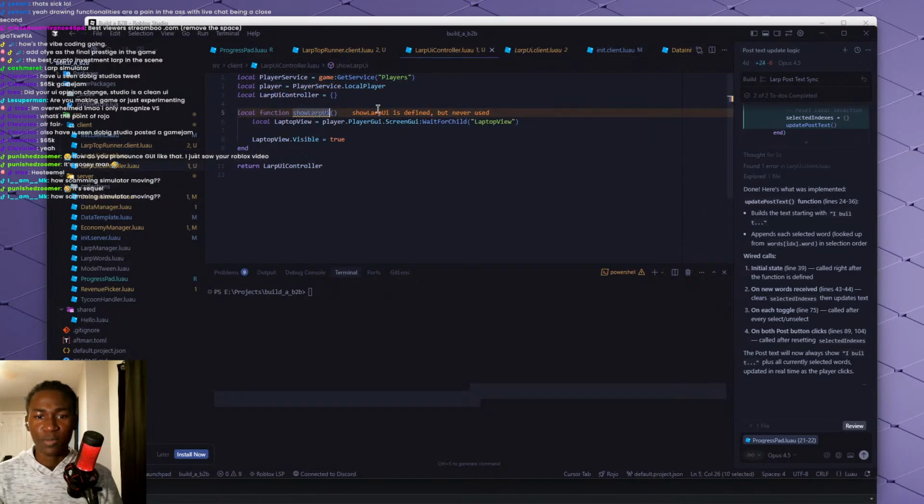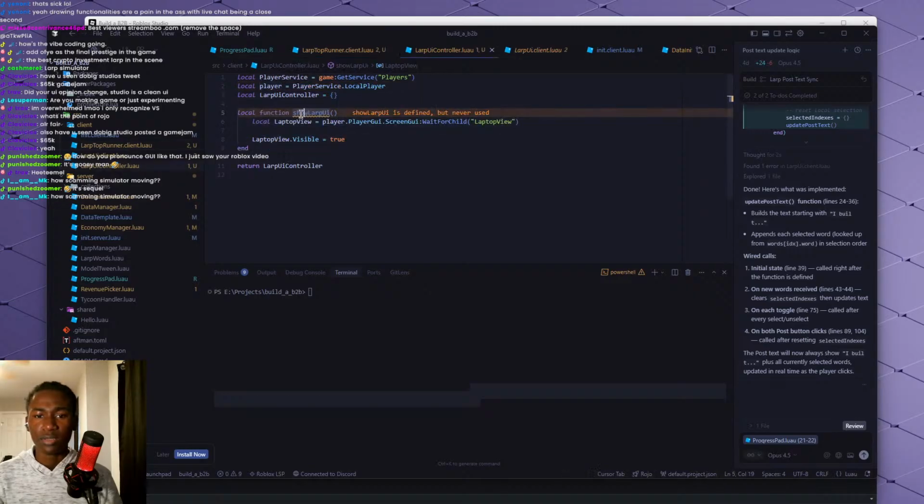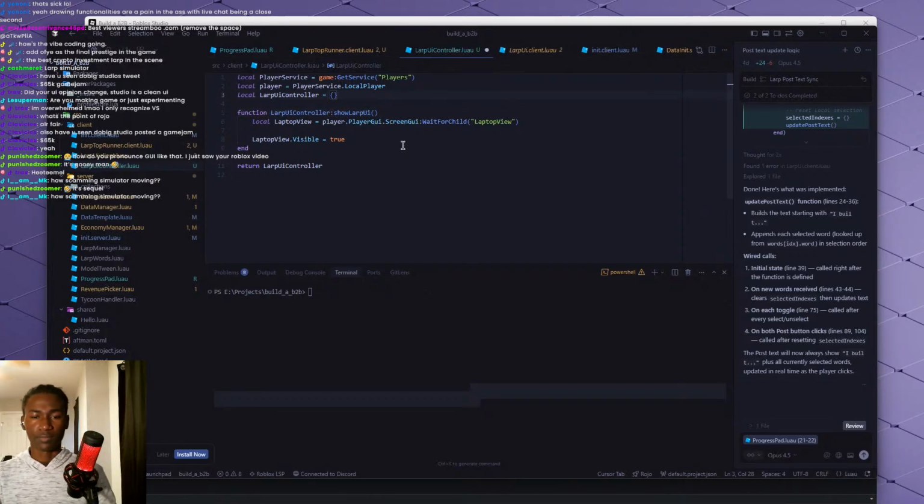All right, show LARP UI. I'm confused as to... Oh, I know what's going on. All right, it should be local function. It should actually be LARP, and we can do this.